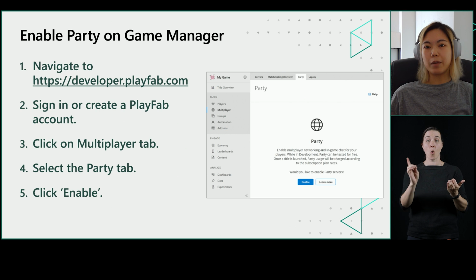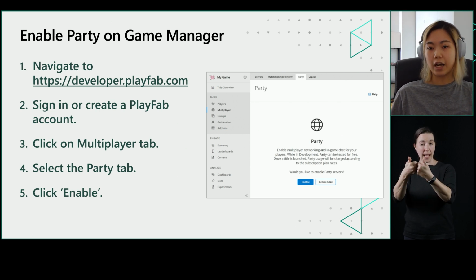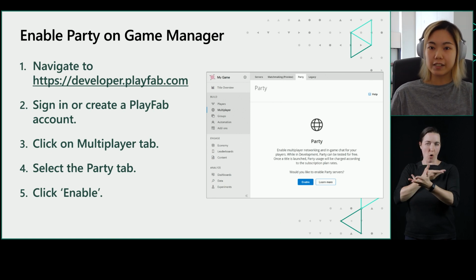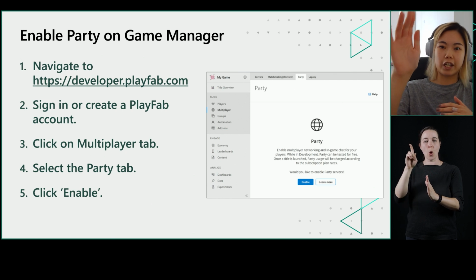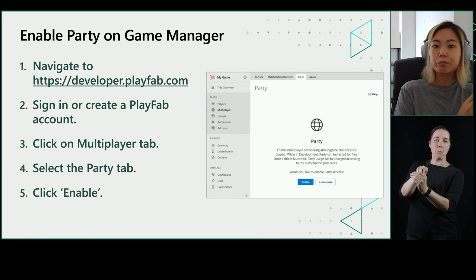Now, where can you enable Party specifically on the Game Manager? So Game Manager is PlayFab's user interface for our developers. So Game Manager has everything PlayFab. Party is just a part of it.